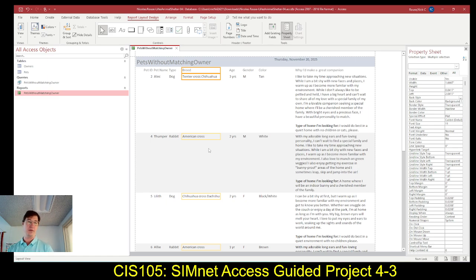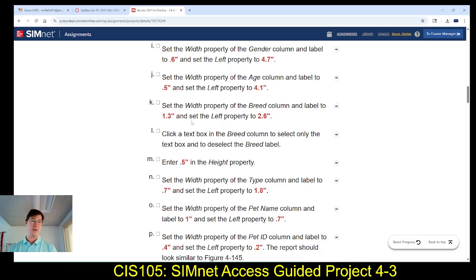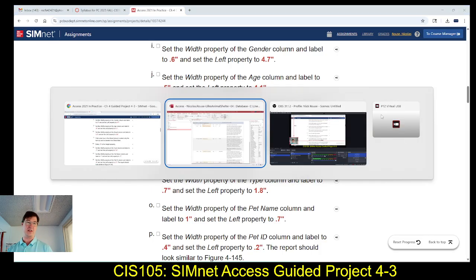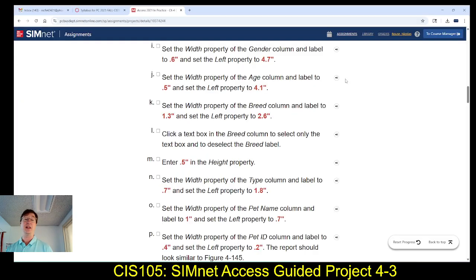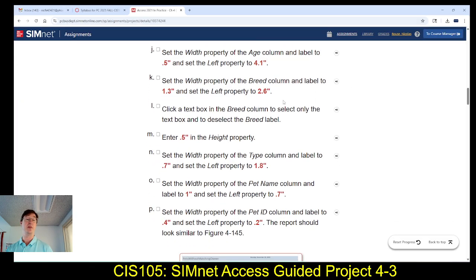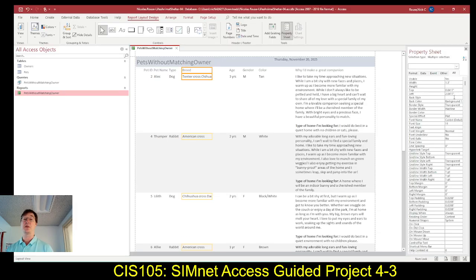So here we go. Let's go to the instructions. So the width for this one is 1.3, left is 2.6. So let's make those changes first. So width is 1.3, so that means we're making it smaller. You'll see why in a minute when we change the height. And left is what? 2.6. So we're going to change this to 2.6.